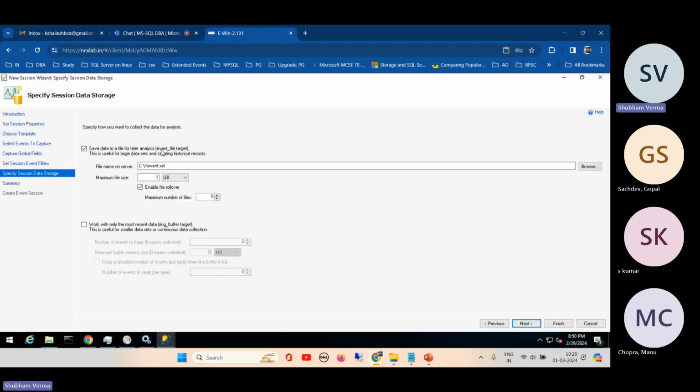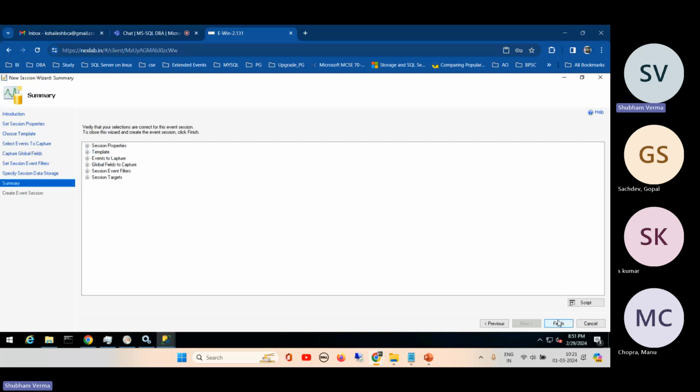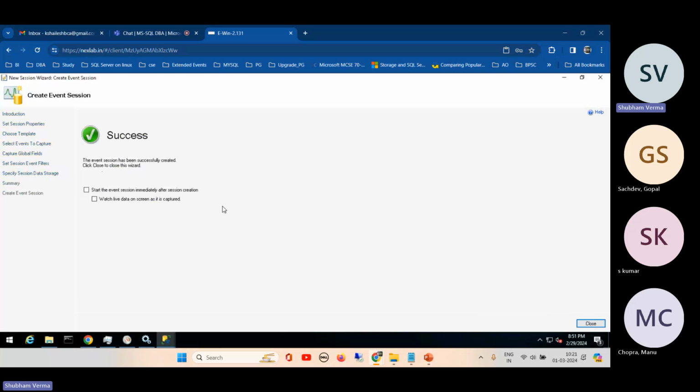So we have just created a template for how we are going to capture our data and where we have to store the data for future reference. Hit next and then finish. So we have just created this monitor. Here's the option: start immediately after this creation, or we can start it after some time. We can right click and start manually.